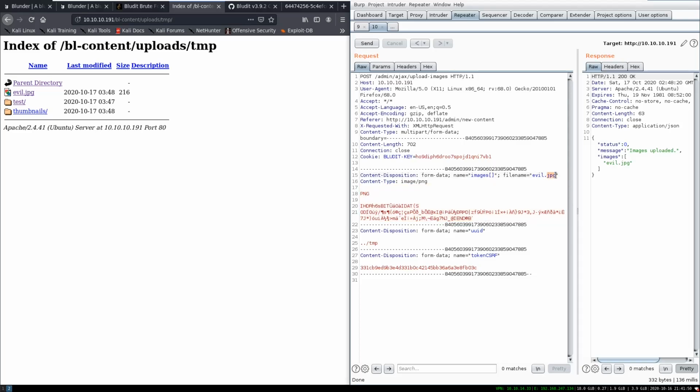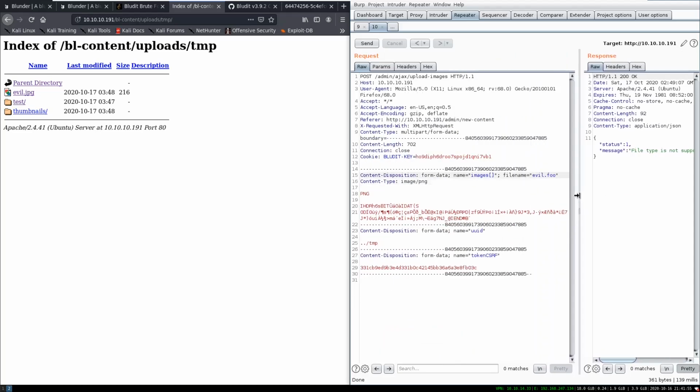Can we upload anything? Evil.foo. It says file type is not supported.